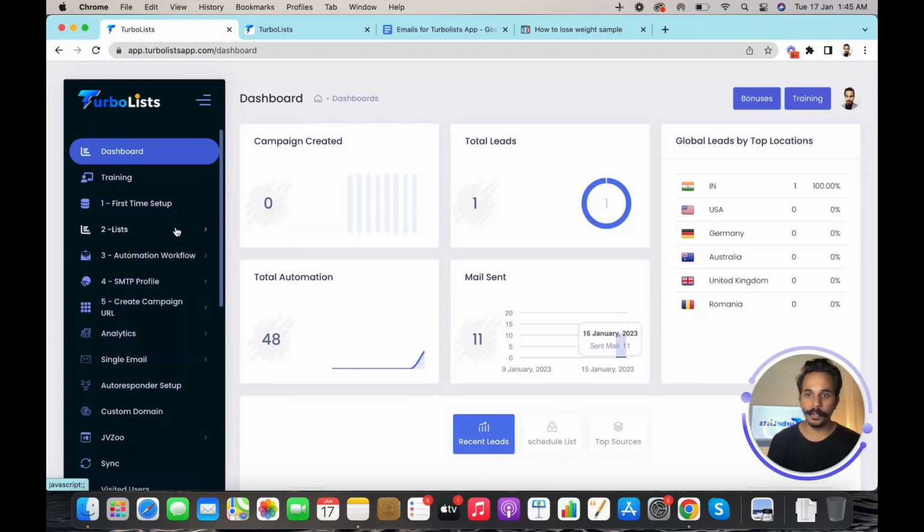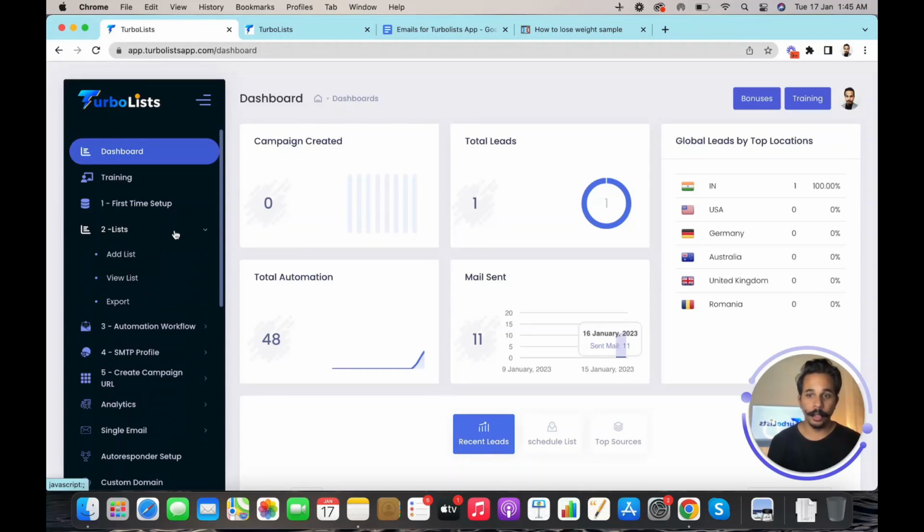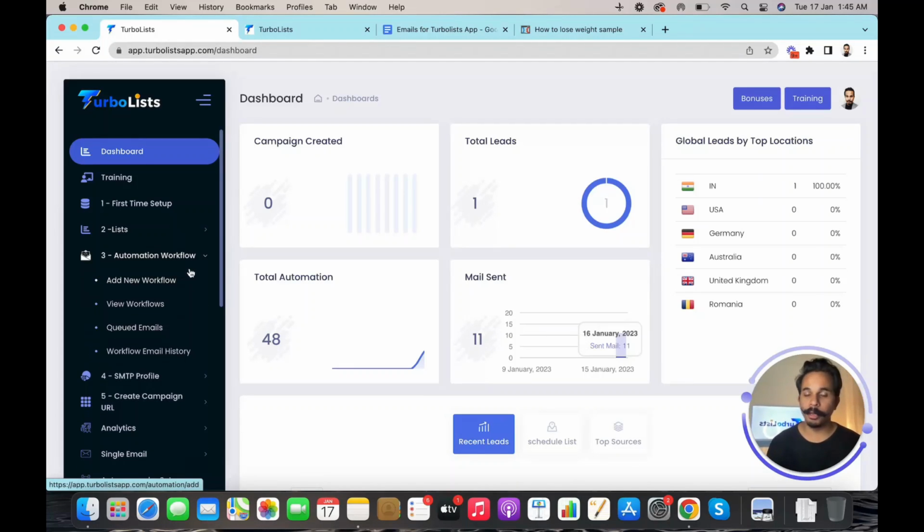The second option is the list, where you can create a new list, view the existing list and export your data. The third option is automation workflow, where you are going to create your first email sequence by clicking on the add new workflow option, and you can check out your existing workflows directly here. And there are a few more options to manage your emails.